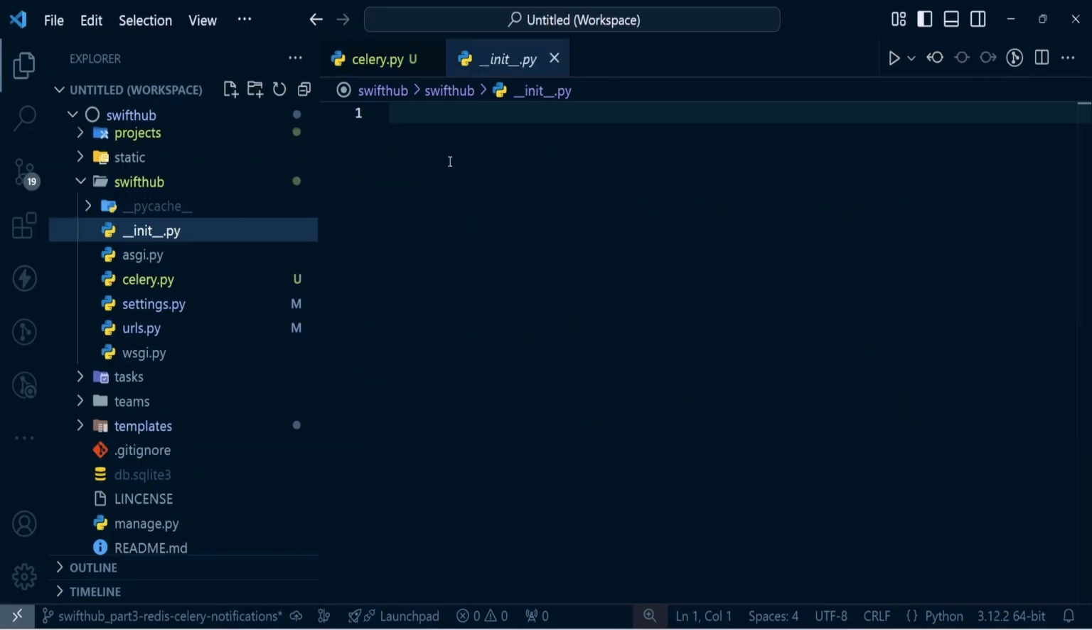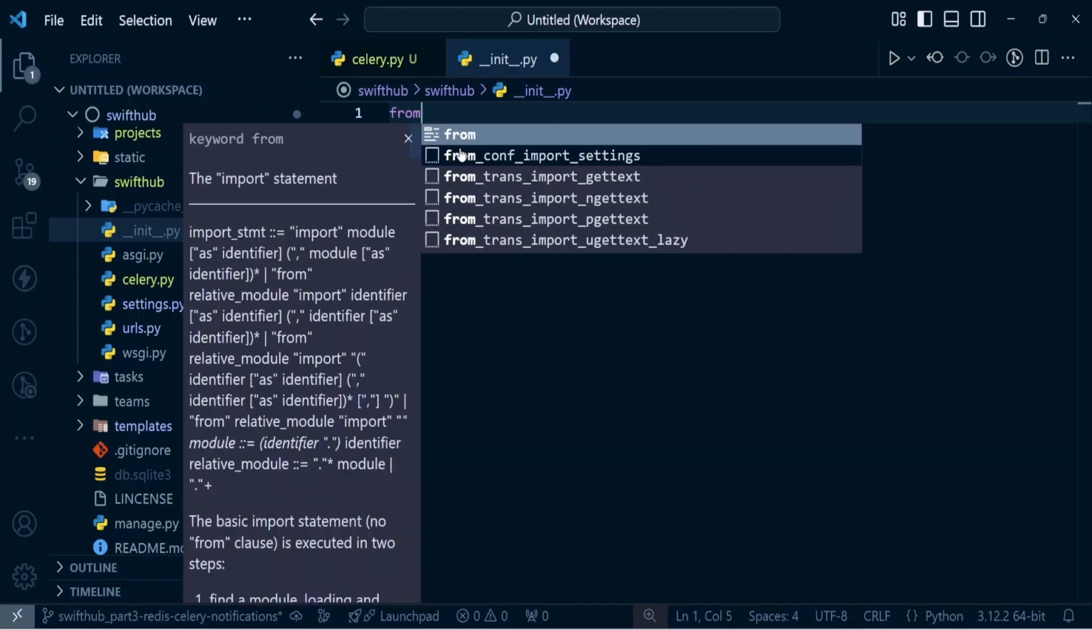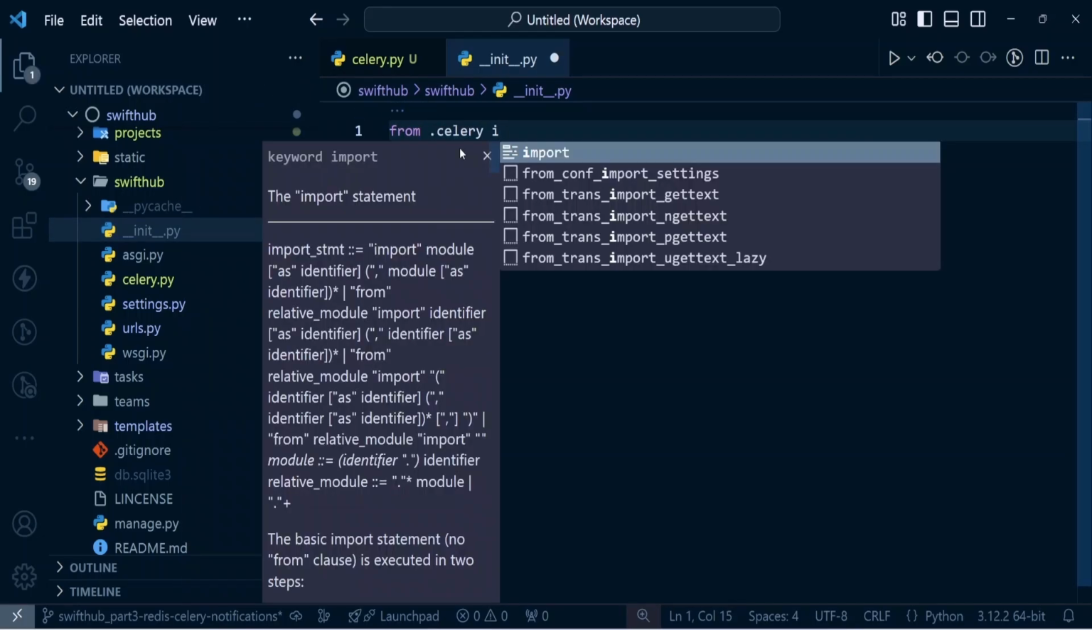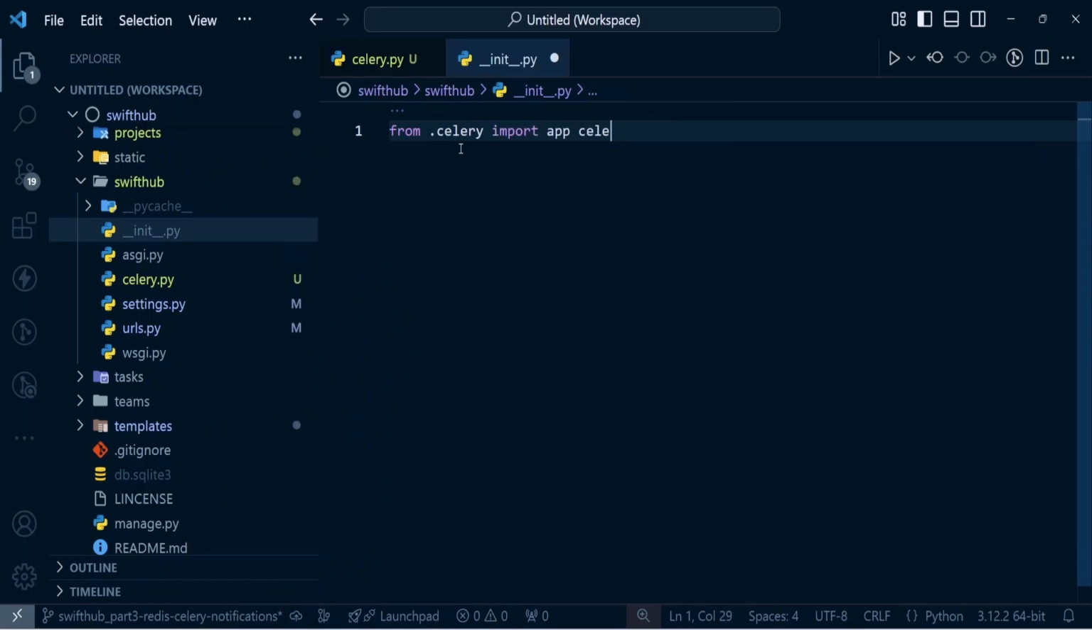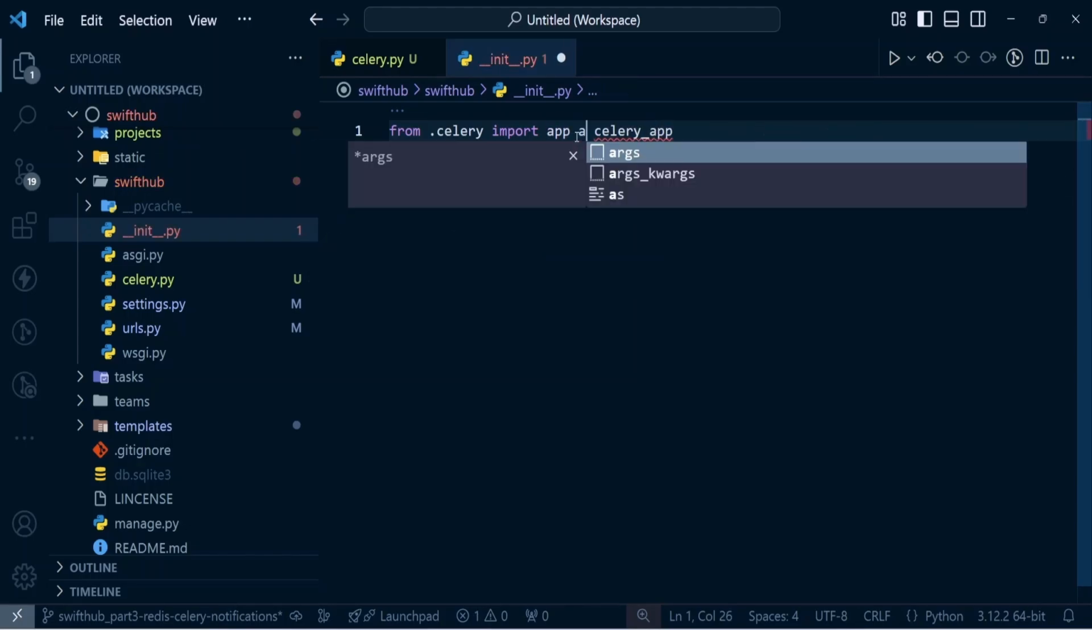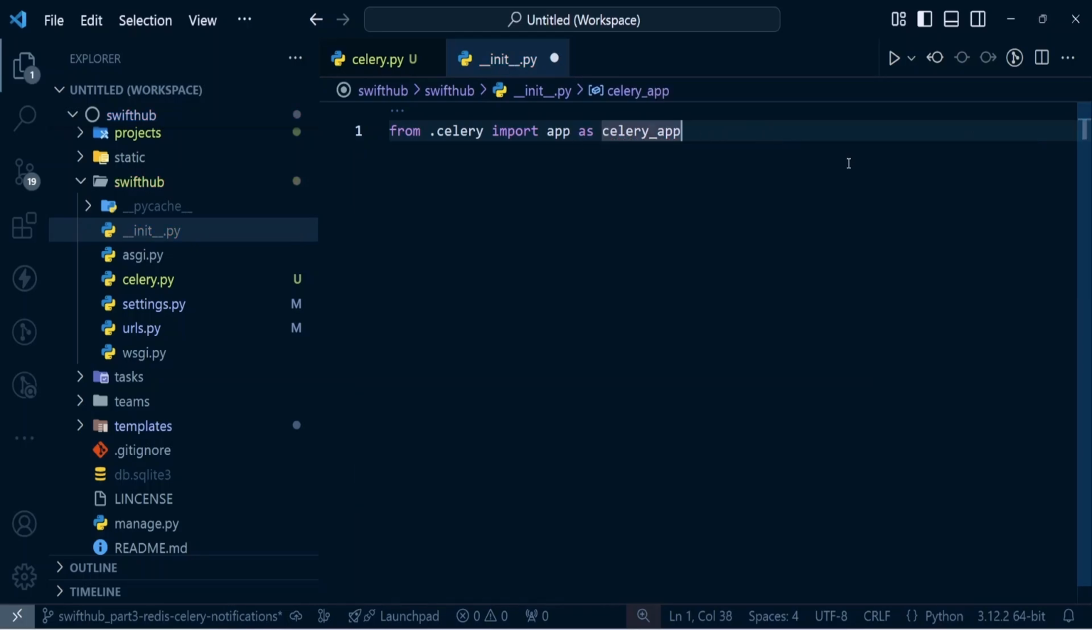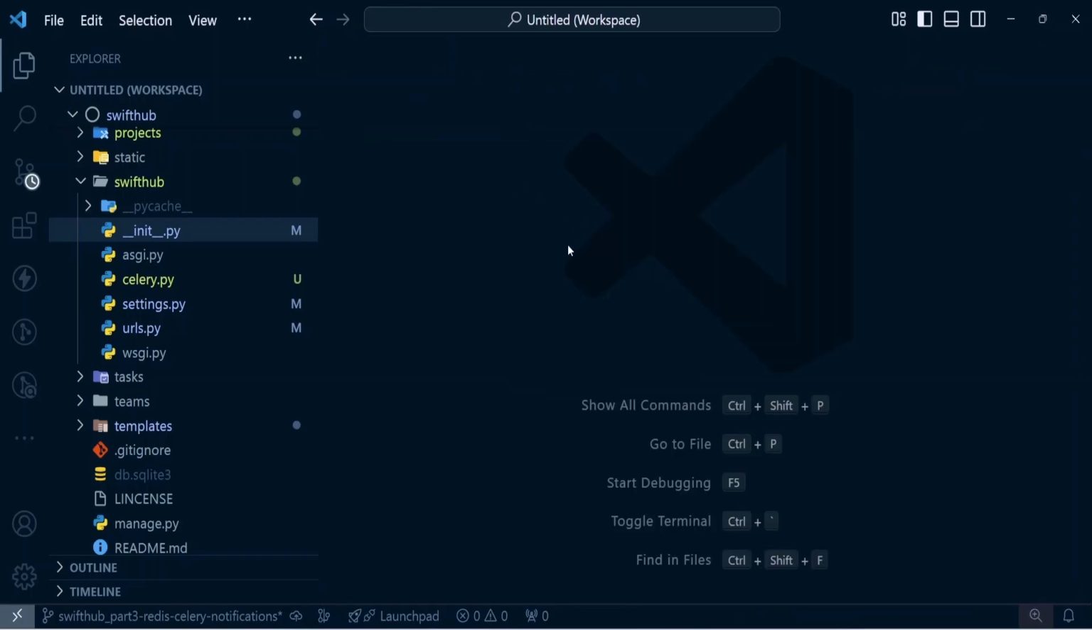Now we're going to go into our __init__.py, and we are going to make sure that our Celery app is imported when Django starts. To do that, we say from .celery import app as celery_app, like this. And I'm just going to save changes. Okay, so now that we have done this, we don't need these files anymore. I can just close them like that.